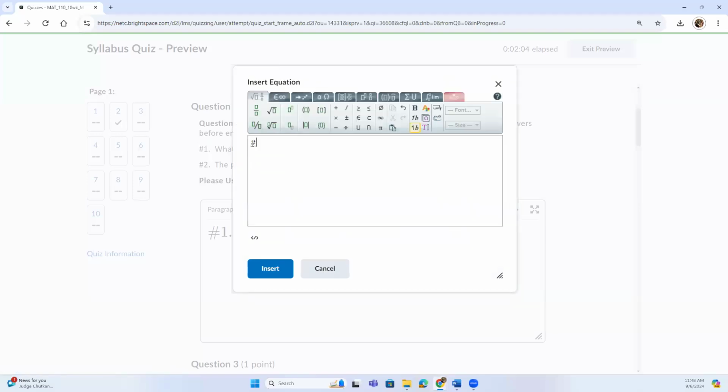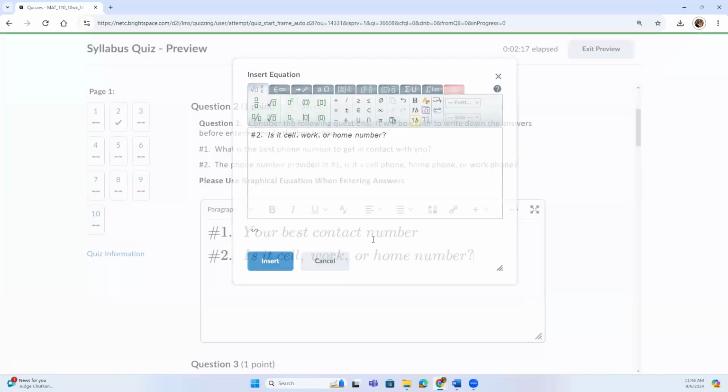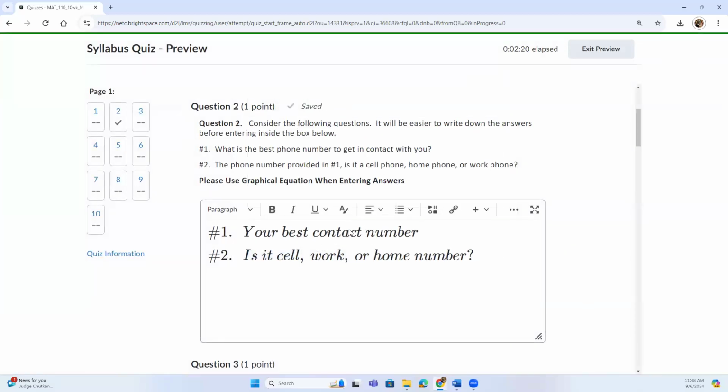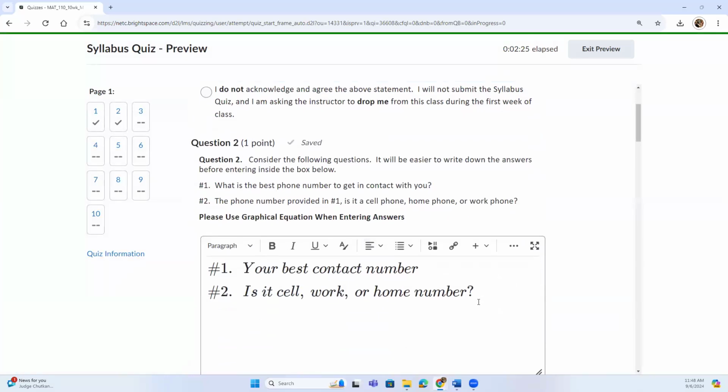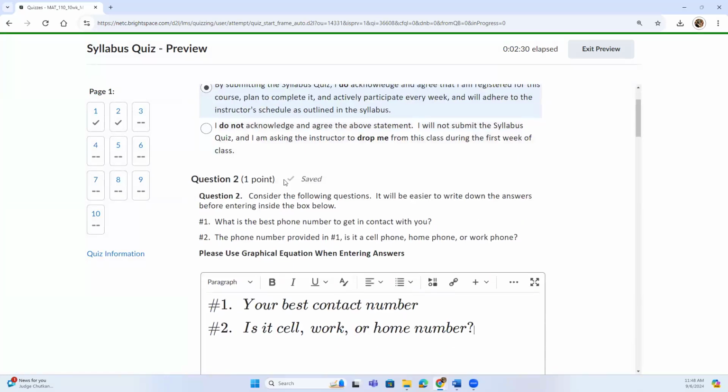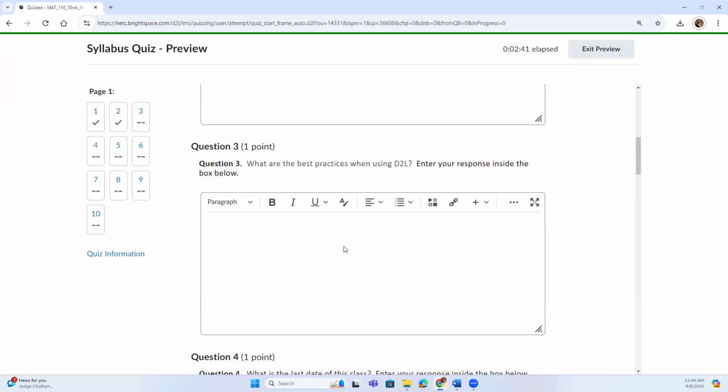The phone number you provided in number one, is it a cell, work, or home number? Let me know which one you provided. Whenever you make a choice or enter anything inside the box, you will see this check mark. Check mark means your answer is saved. So if you cannot finish the homework in one sitting, you can simply exit out of it and come back later on.